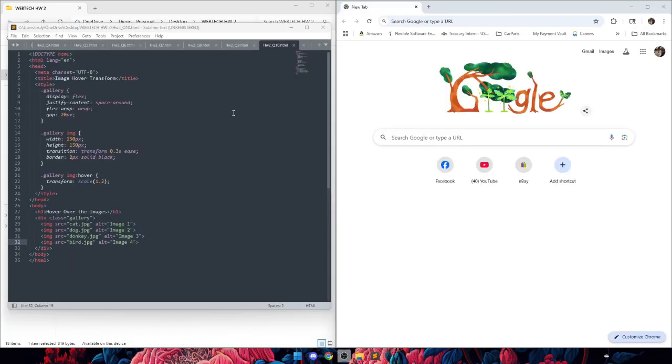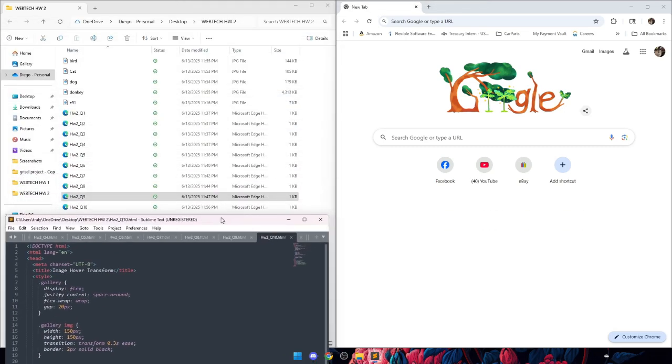For question number 10, I created a transformation program that displays 4 images using HTML and CSS. I placed the images inside a container with a class of .gallery and used Flexbox to arrange them neatly. Each image is styled to have a fixed size and a transition effect on the transform property. So I'll show you what that looks like real quick.